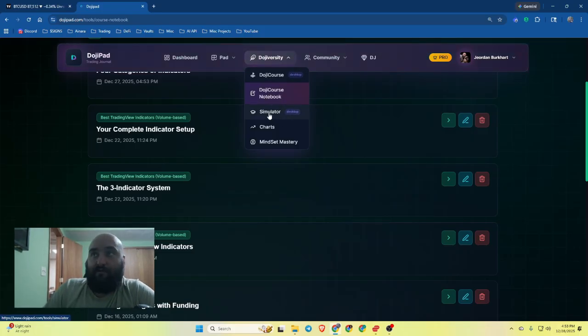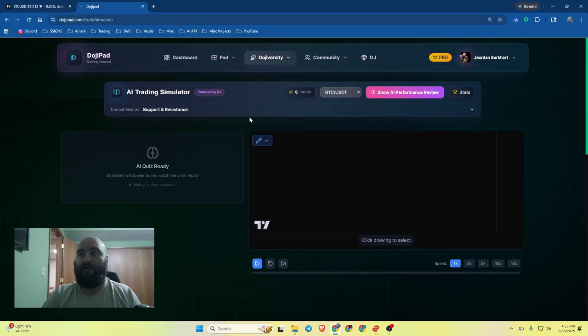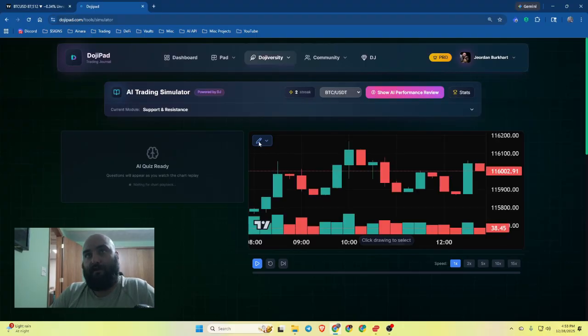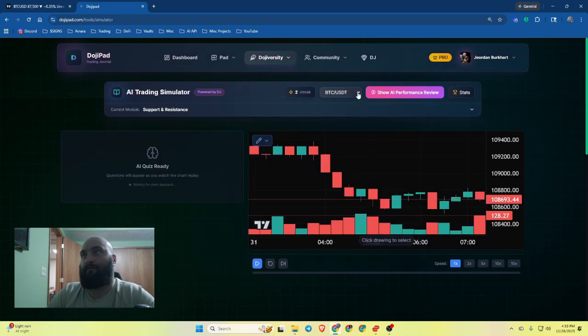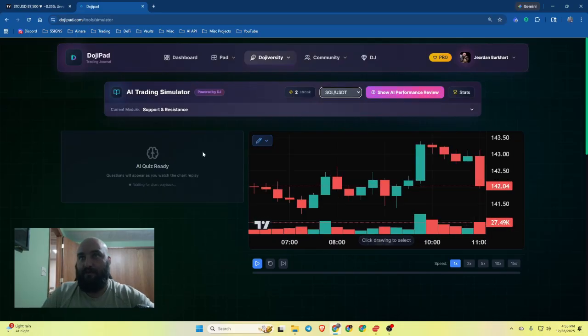The simulator suite. Let's take a look at that too. As you're going through and you want to test yourself on certain things, let's do support and resistance. We'll keep it here, and I'm going to go Solana. What's cool about these simulators is that it goes through historical price data and runs a little simulation of the chart, and then the AI will ask you a question based on what happens on the chart, which is really sweet. So let's go ahead and try one of these.